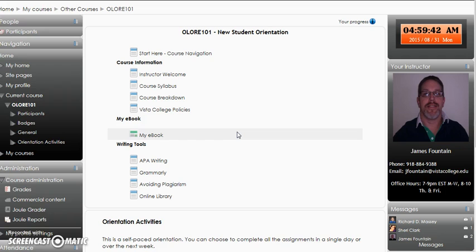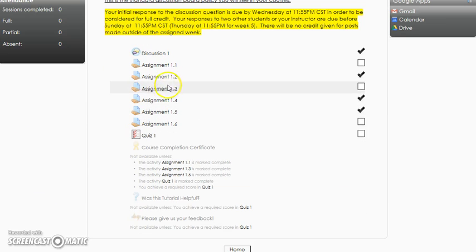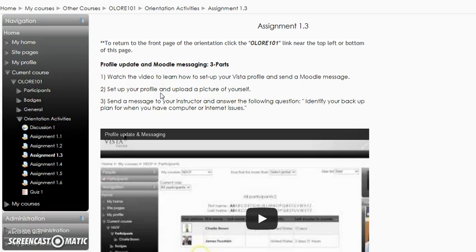Okay, now what we can do as well is we can locate other individuals' profiles in our course and send them a Moodle message, which, if we click back on assignment 1.3, is the other thing that we need to do as well. So what we've got to do is send a message to the instructor and answer the following question. Identify a backup plan if we ever have any computer internet issues. Okay, so we're going to do this via the messaging block.